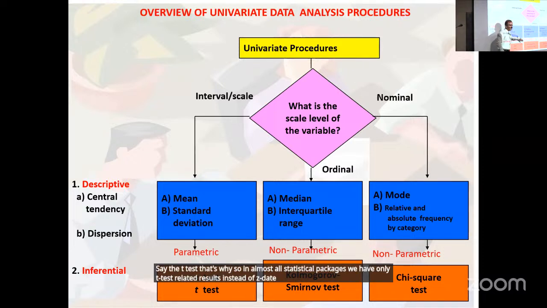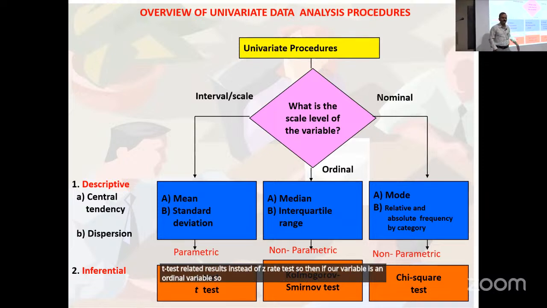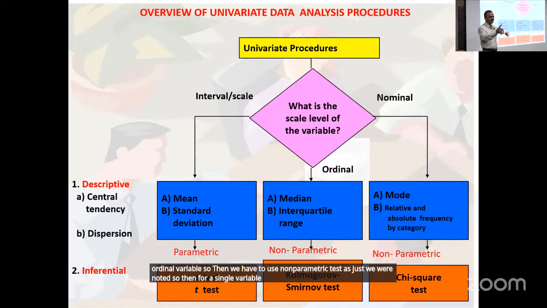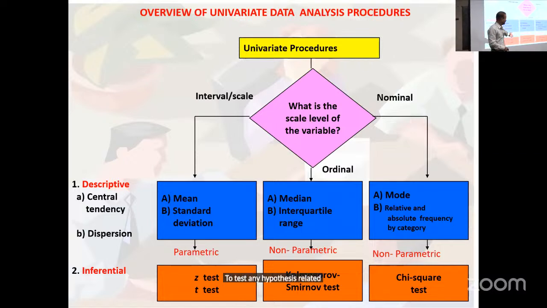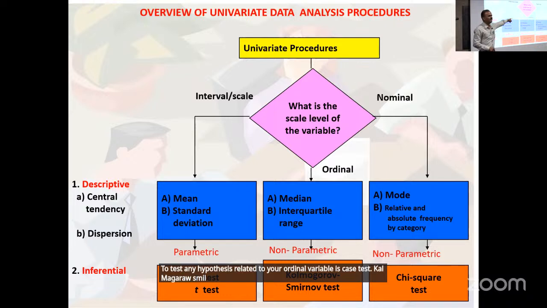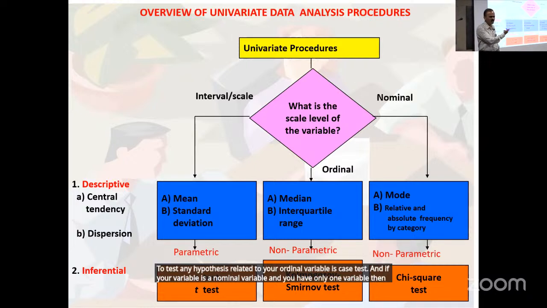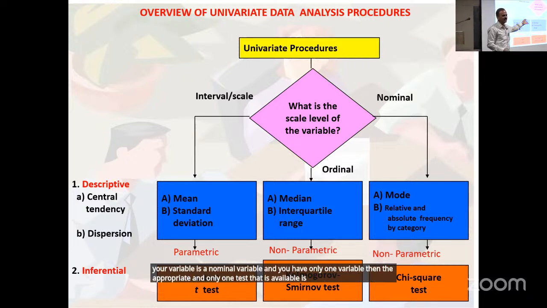So then if our variable is an ordinal variable, we have to use a non-parametric test, as we just noted. For a single variable, to test any hypothesis related to your ordinal variable, the test is the KS test, Kolmogorov-Smirnov test. And if your variable is a nominal variable and you have only one variable, then the appropriate and only test that is available is the chi-square test.